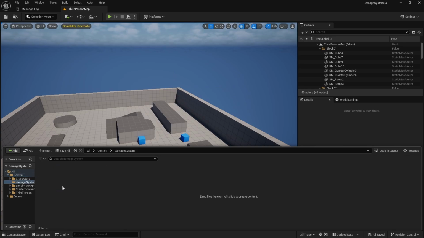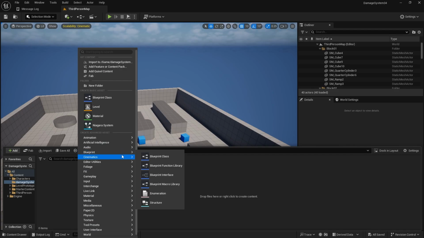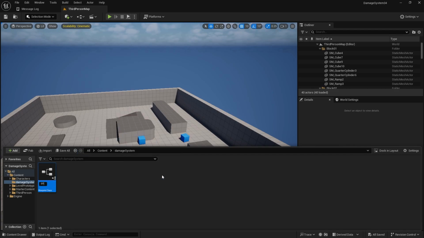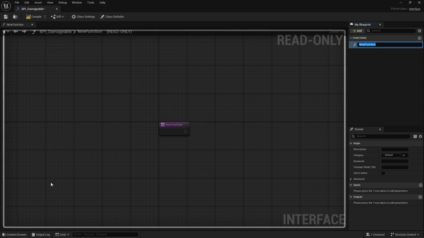And inside this damage system folder, we want to make a blueprint interface. So if you right click, go to blueprint interface, and call this something like BPI underscore damageable. Double click to open this up. And we're going to make 4 new functions. Functions in a blueprint interface hold a type like Boolean, float, integer, that type of stuff. And then you can call it once you apply it to like an actor. So in this scenario, we're going to be using a third person character.